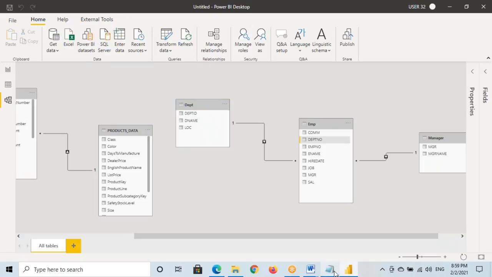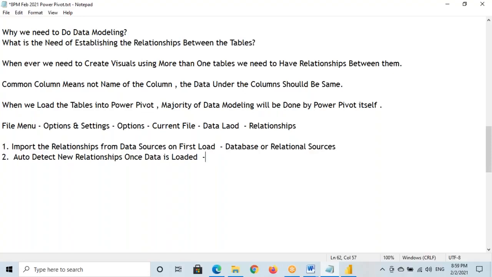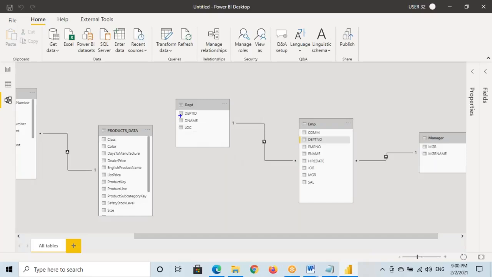The second option will work for every data source. It will blindly check whether there is any common name between the tables. If it finds a common name, it will establish the relationship. Sometimes it might be a wrong relationship also. Take an example: I have a common name ABC here and ABC there, but they are not really common columns. Sometimes they will not have the same data under them, and it will still establish the relationship. So you need to check it. The second option will just read the tables, and if it finds the same column name, it will establish the relationship.